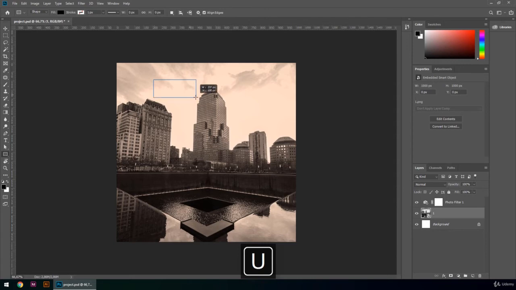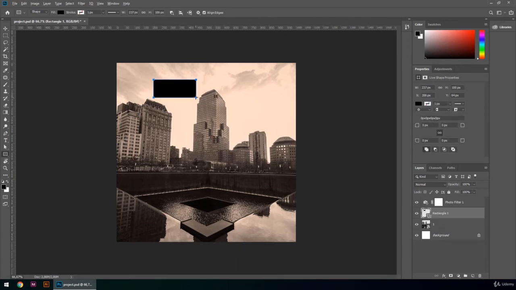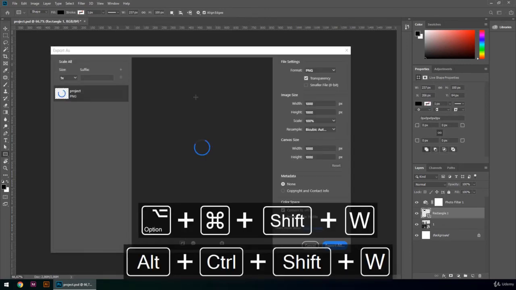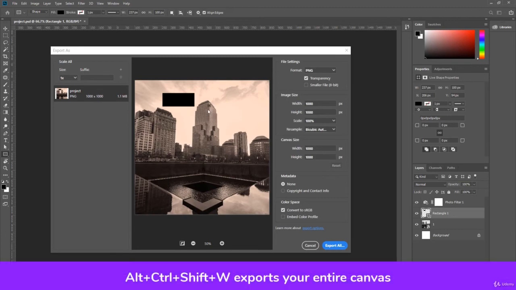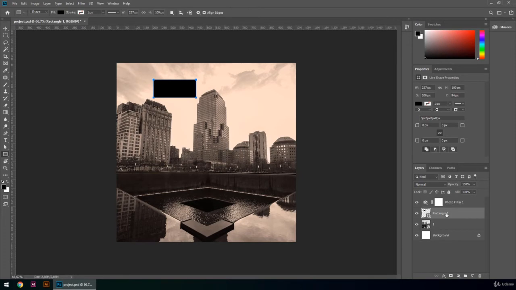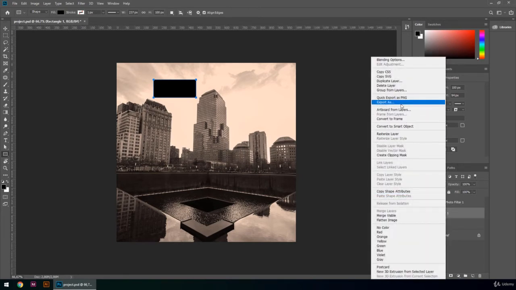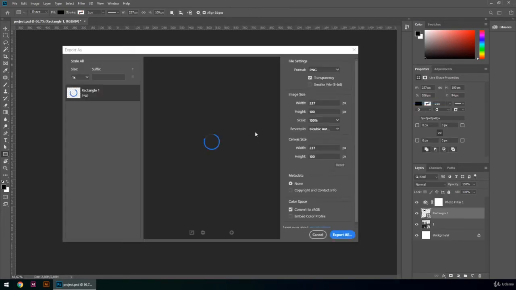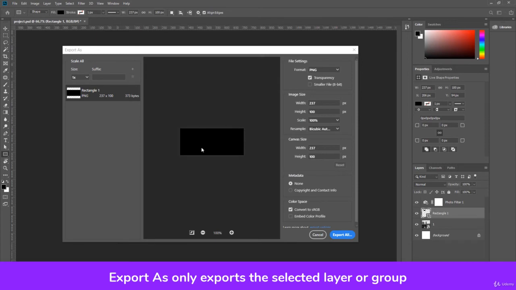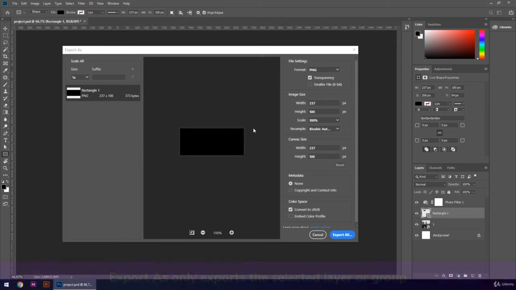I'll add a black rectangle to my project. If I use the long hotkey, look at this preview. This is what you'll end up with once you save. On the other hand, if I right-click on this rectangle in my Layers panel to export it, look at what happens. You can see the preview just shows this layer and not the complete canvas. So that's the difference between the two.